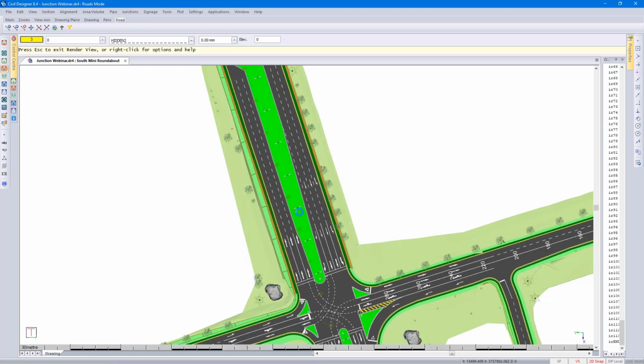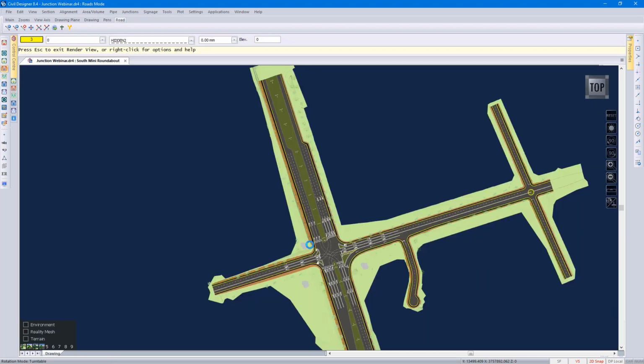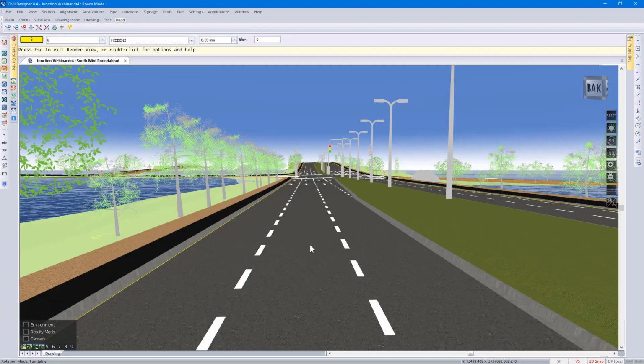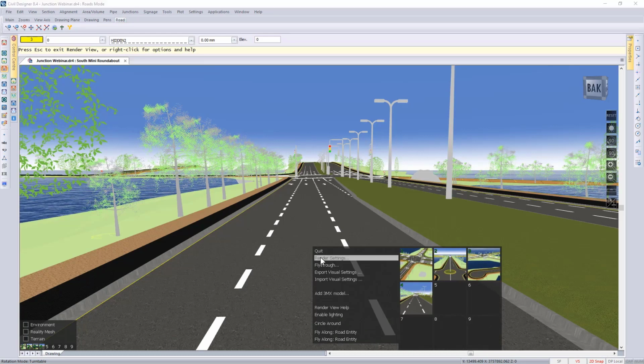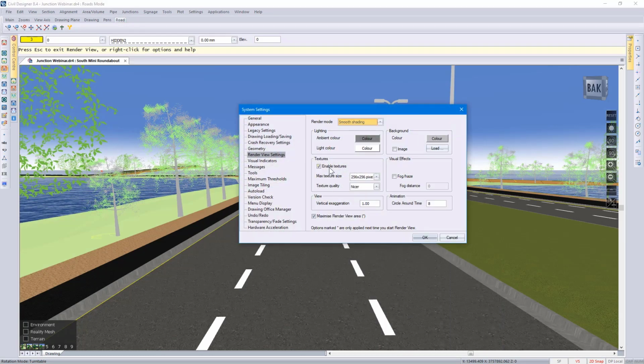These textures on the road surface and other road elements are now aligned along the road. Let's take a look at it. Changing my viewport. Remember that these textures are only available if you right-click, select Render Settings, and enable your textures. In 8.4, you will also notice that we give you the option to maximize the render view area. And that would mean even if you've got your output bar open in your design center, your output bar won't be displayed.